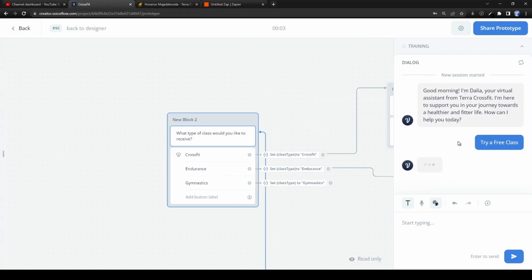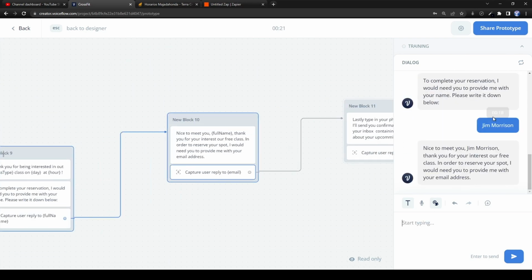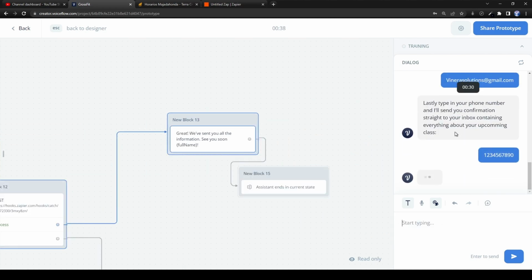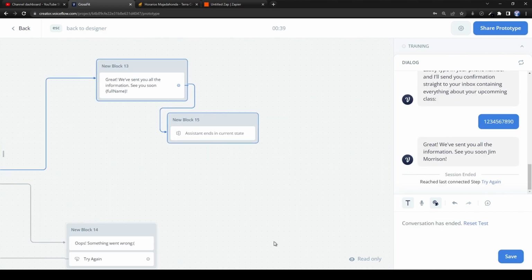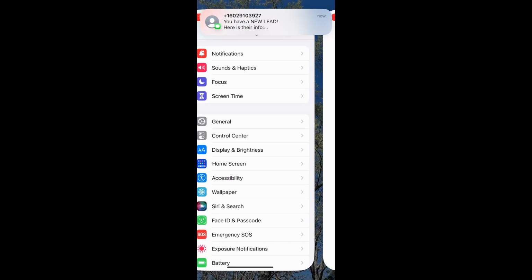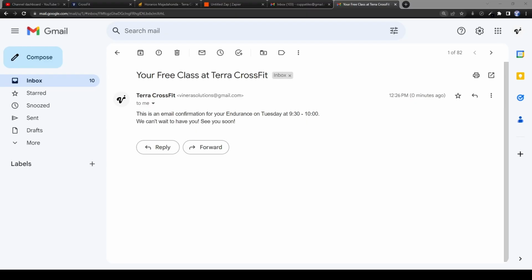Now that we finished the lead generation part of the chatbot, let's give it a try and see the results. The automation was successful. Here is the SMS that I received. And here's the personalized email that I received.